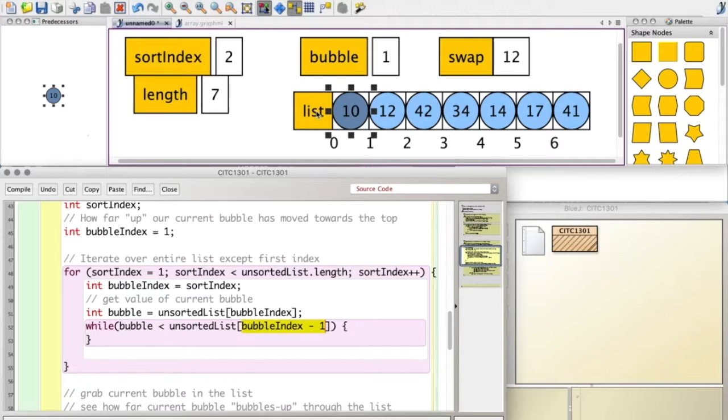However, we now have to keep track of the fact that what if we got to the end? What if there's no index that is in front of us? We bubbled all the way to the top of the list. So we have to also be able to say that if bubble index is greater than 0, and.